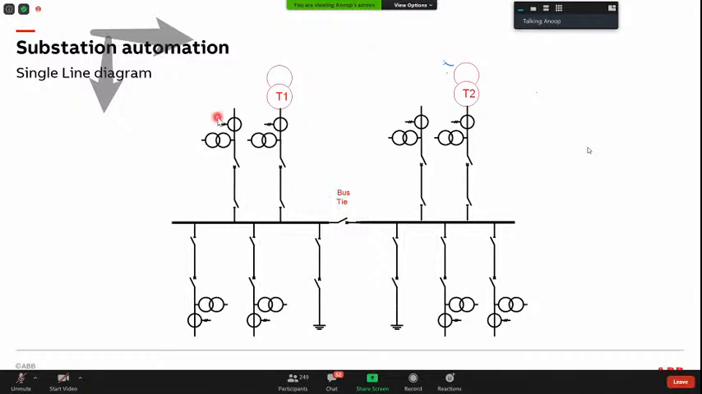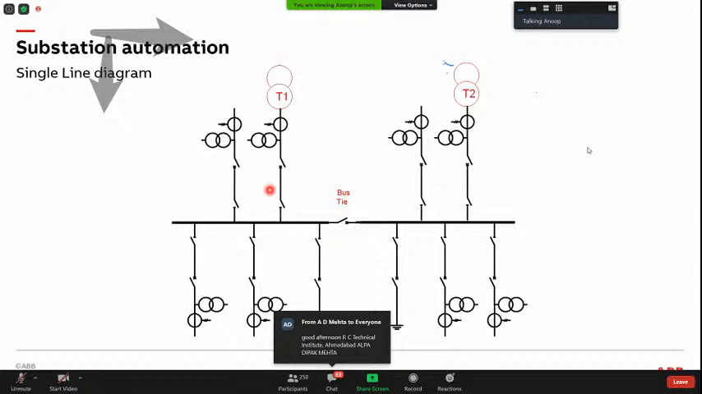For design and ease of understanding, I will not draw all three phases here. It's sufficient that I show only one line. Instead of R, Y, B, I will show only R. R, Y, and B will be replicas of each other. So for a design point of view, I need to only show the R phase here, or L1 or A phase. How do you do that?